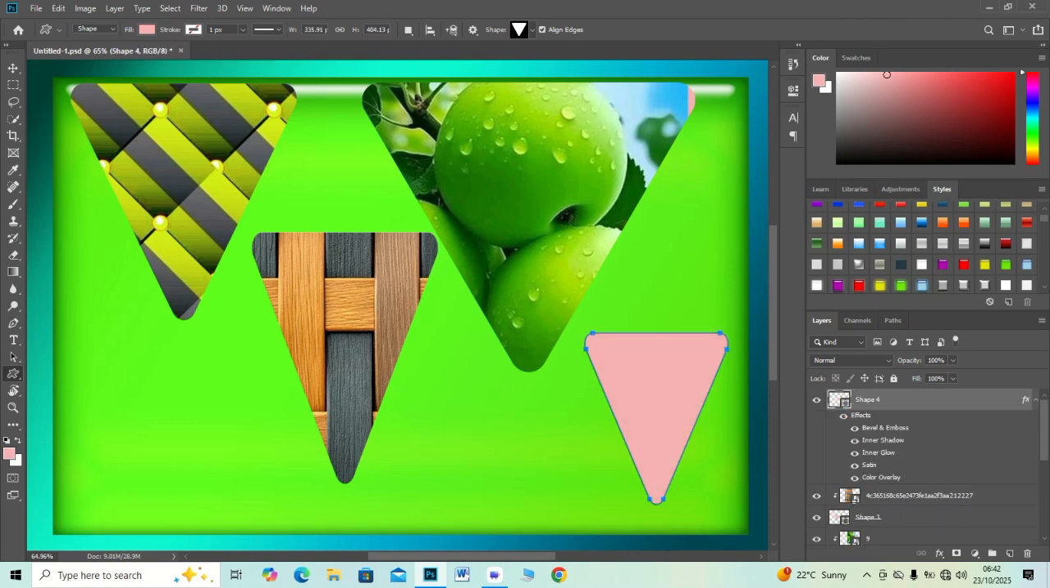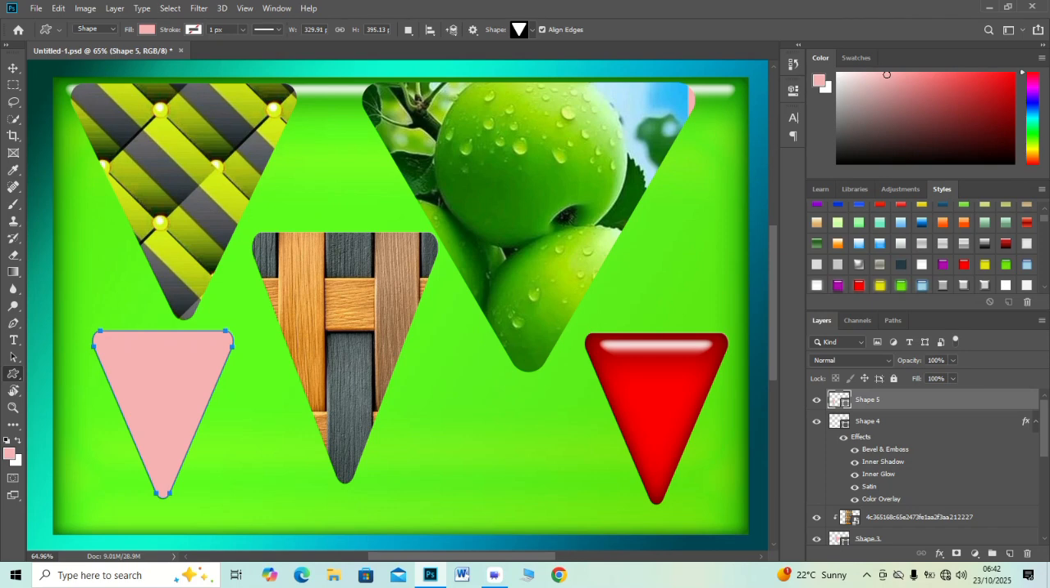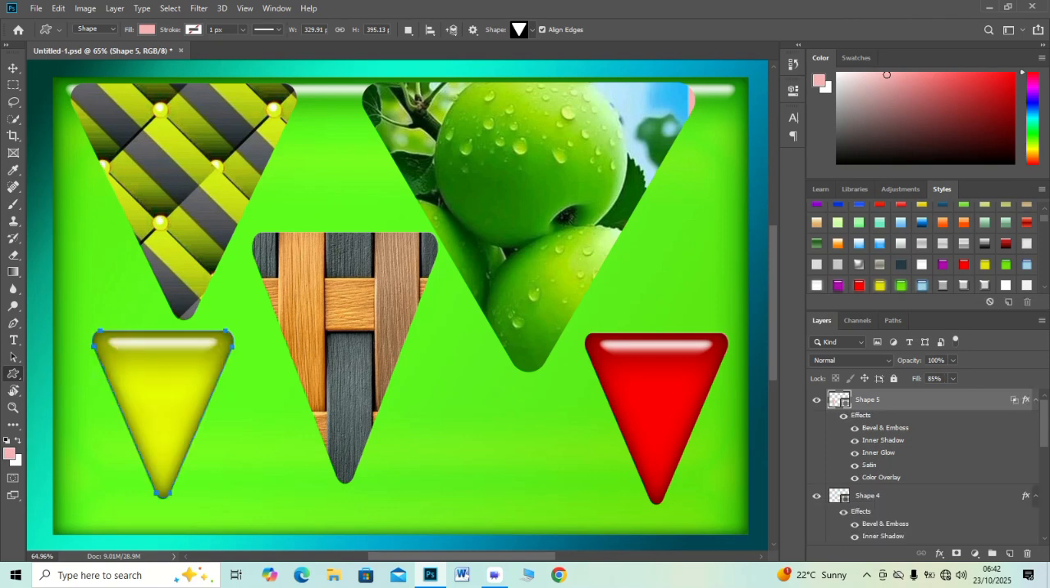Adjust the color tone with color balance. Save transparent and background versions. Your product mockup is ready for portfolio or client delivery.